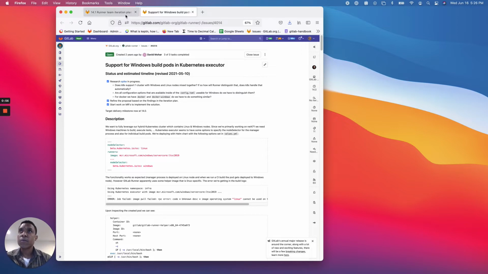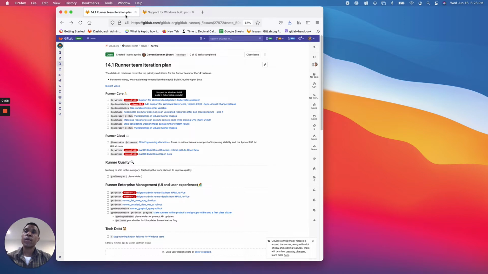Next up, in terms of capabilities related to Windows that we're working to deliver in 14.1, is adding support for Windows Server Core, version 20H2, the semi-annual channel release. We had really hoped to get this wrapped up in 14.0. The merge request is pretty much ready to go, but we had some last reviews pending on it, and so we'll wrap those reviews up and get it shipped to you in 14.1.